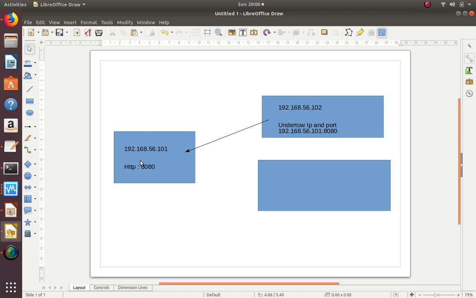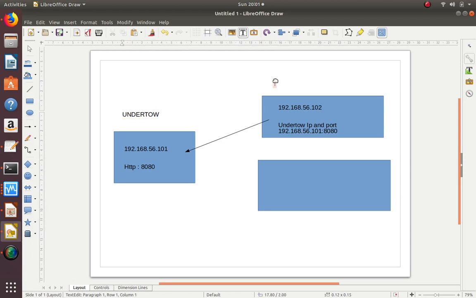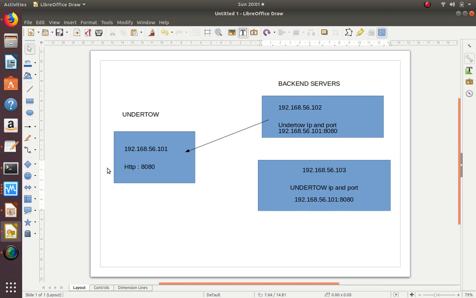In the static way, the configuration resides in the Undertow. So this will act as the Undertow, and these two are backend servers. In a similar way, this JBoss backend server is running on 192.168.56.103, and here we also need to configure the Undertow IP and the port where it is running. In our case, 192.168.56.101 is Undertow, and its HTTP port is 8080. Those are the major things required.